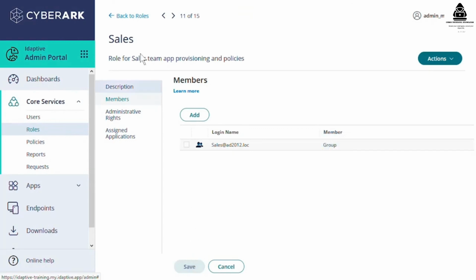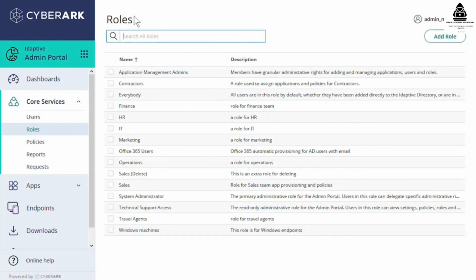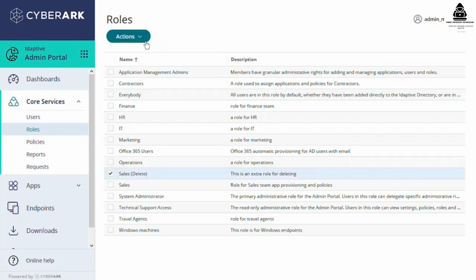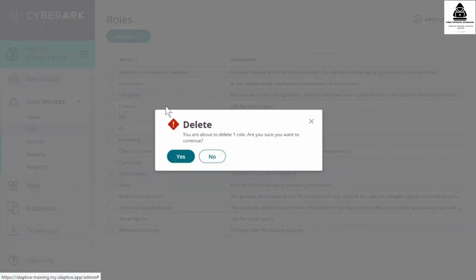If we want to delete the role itself, we go back to the Roles table, check the box next to the name of the role, and from the Actions menu, select Delete.